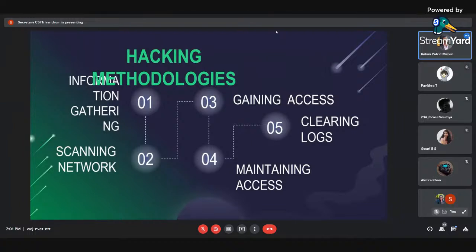Now, after we gain access to the system, the first thing we do is create something so that we can use it to enter the system the next time, like a backdoor. If a thief robs a house, the first thing he does is open a door or a window so that he can get out and get in as quickly as possible. And then after everything, we clear the logs. If you don't clear the logs, anyone can just look into the log of the computer and find out that such things have happened. So that's the last step of hacking methodologies. I hope you guys understood what these steps are.